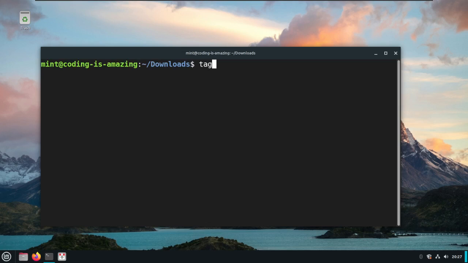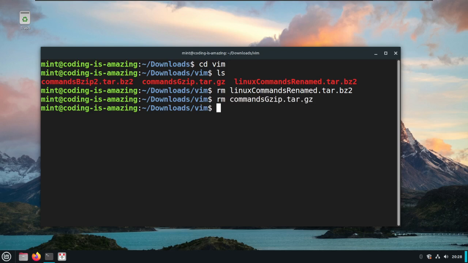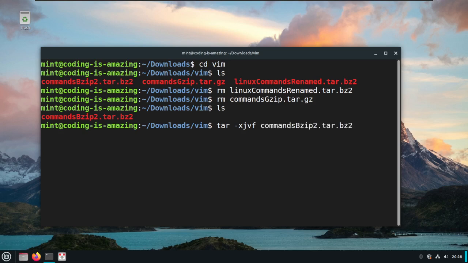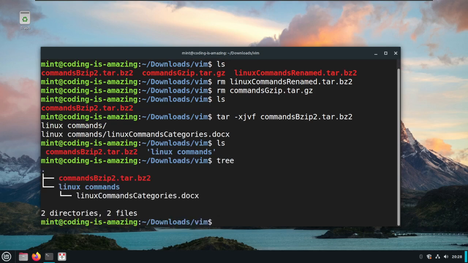Okay, now let's see tar. There is something called tar. This is an archive file. Let's go to vim, ls. Okay, so let's remove these files. Okay, let's extract this one. How to extract? tar --extract, and this compression is bzip, so it's the j flag. Then verbose, file name, and then here the name of the command. All right, press enter. ls. Okay, let's do tree. Okay, so now let's remove this.